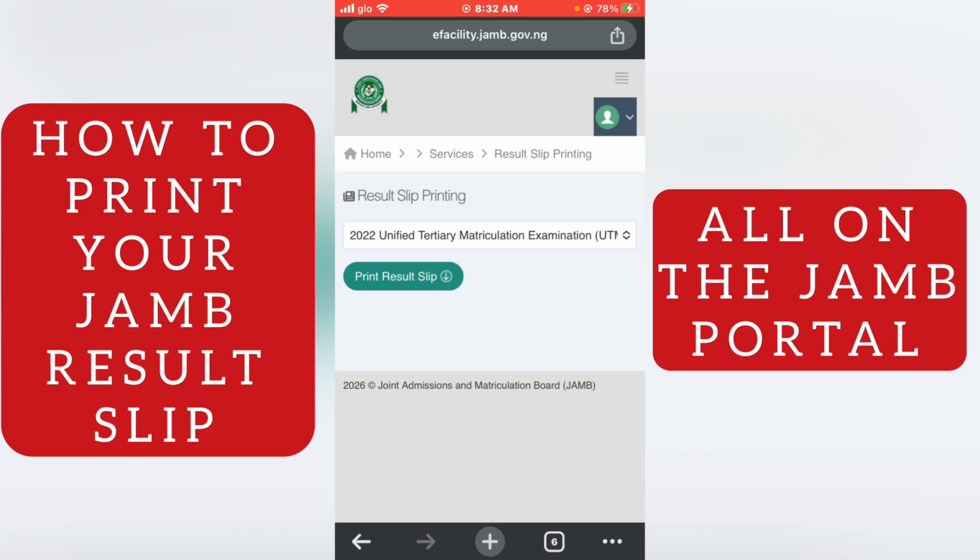So yes, this is how to actually check your JAMB result on the portal and how you can actually download it without necessarily going to any cafe center. It is safe. I mean, the moment you pay, it is safe. It is a Nigerian network, so you will not have any problem with it whatsoever.